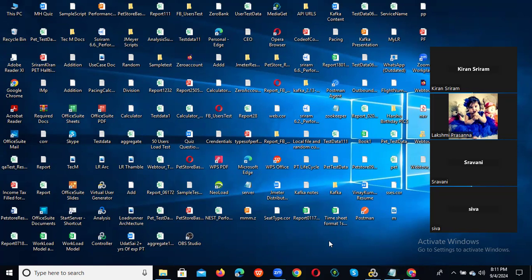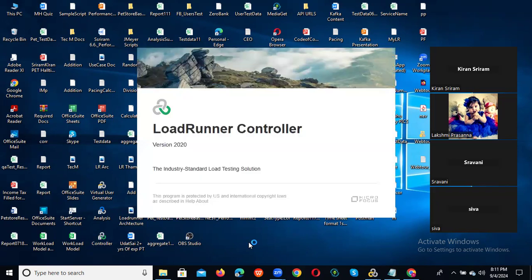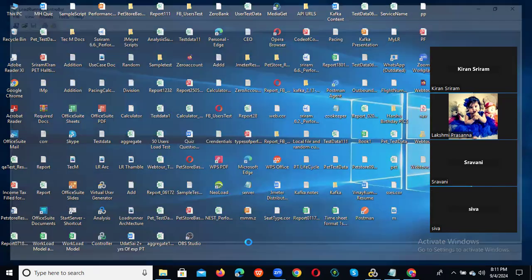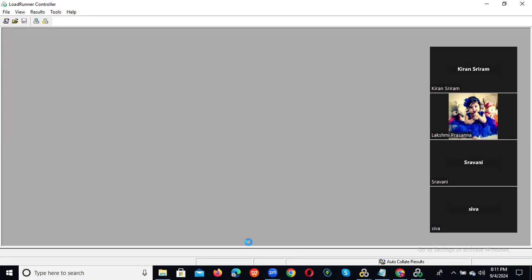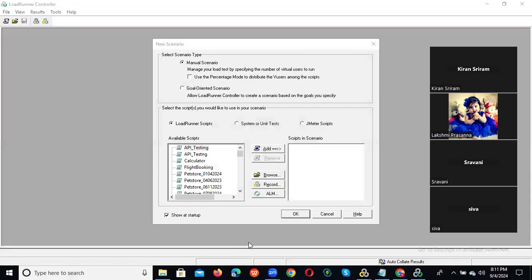After the entire scripting is completed, we need to move to the controller. So what is the controller? It is where we can design the scenario and execute from a multiple user point of view. If you open the controller, this is the controller. Just open this. It will open a window like this.